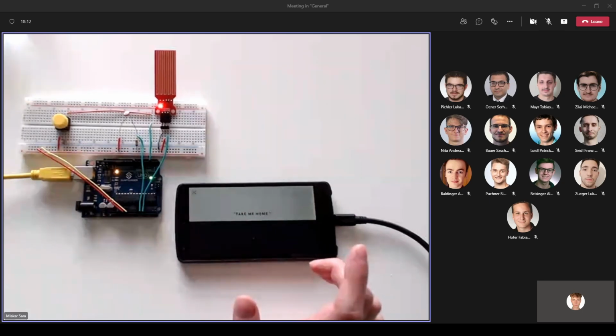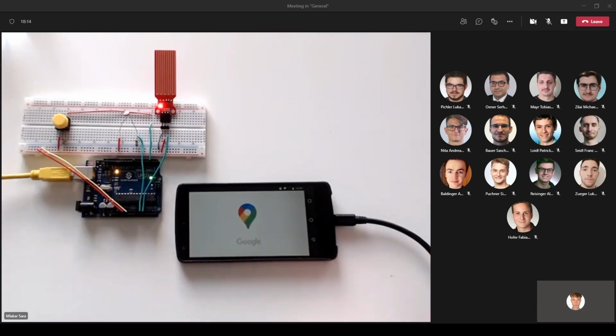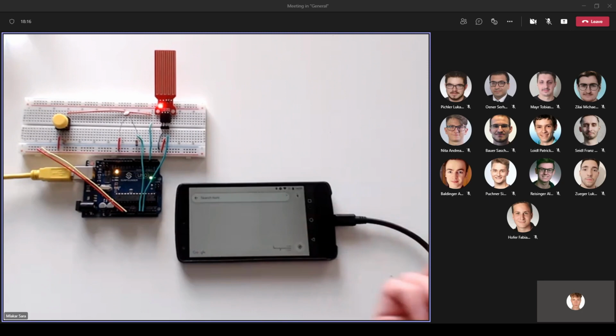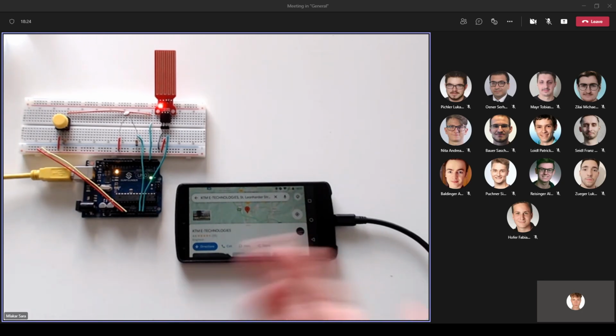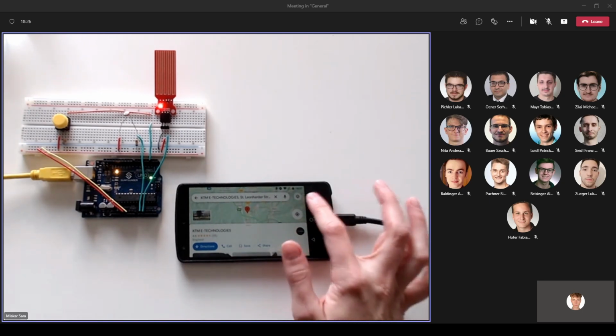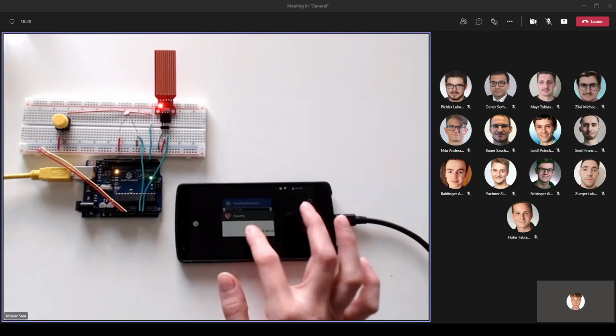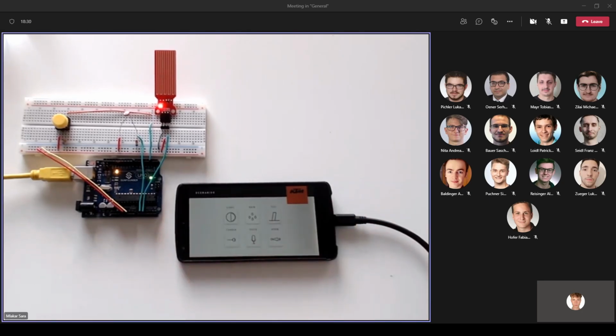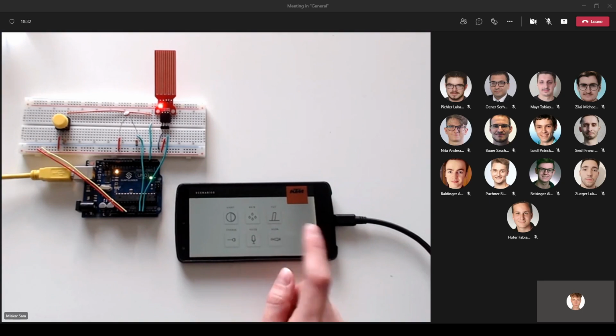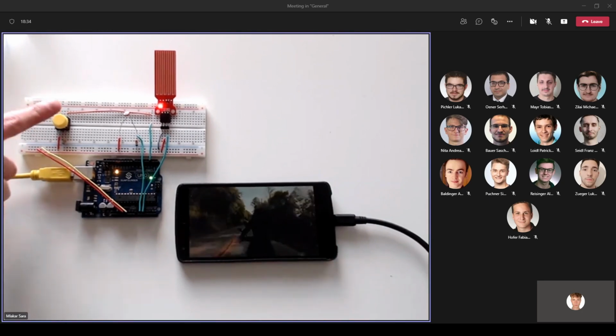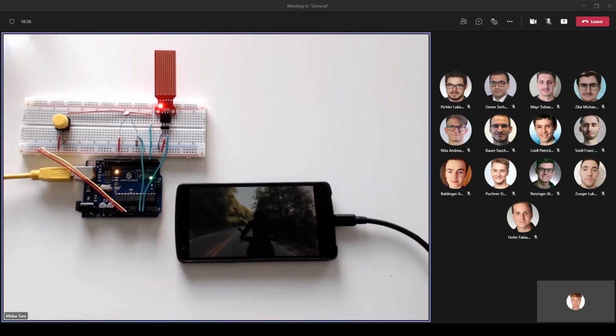Take me home. And it did work. So it opens up, again, maps, but it could be any other kind of link. And in this case, because it's a KTM project, it goes to KTM eTechnologies, but it can go wherever you want. And then the last example is connected to this button here, and it works like a horn.